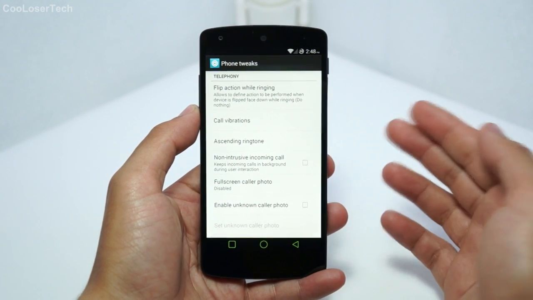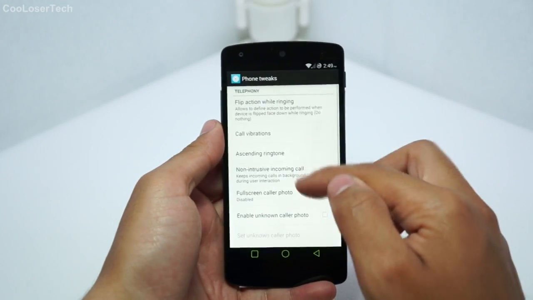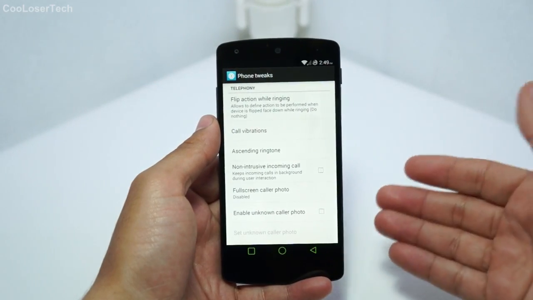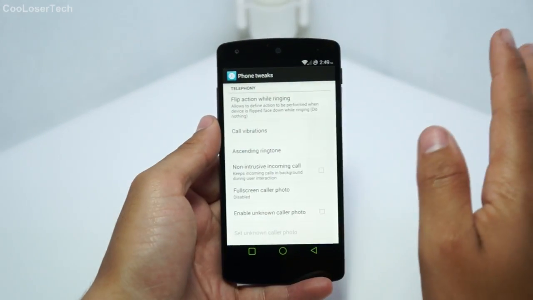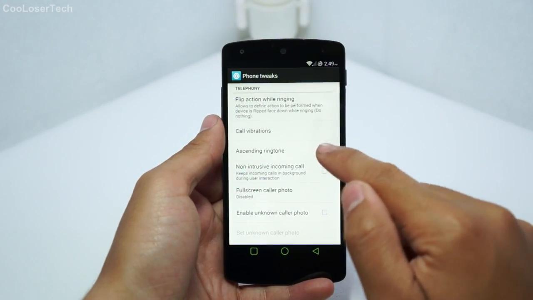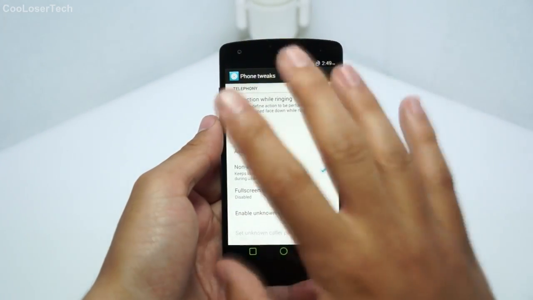We have phone tweaks. The flip action while ringing. So when the phone rings, if it's like this, it'll turn off. Now I love this one. This is the one I really only use. So whenever I get a call during an application or a game, it kicks me out of the game and then shows the caller calling you, right? With this one, it allows the call to go through, but you're not being disrupted.